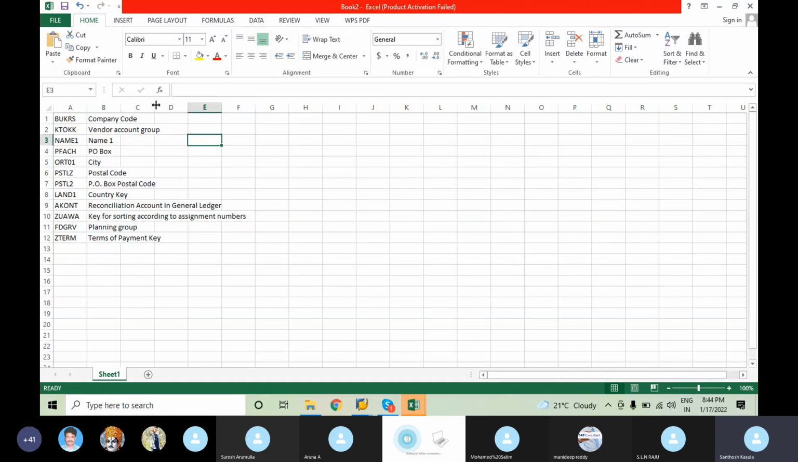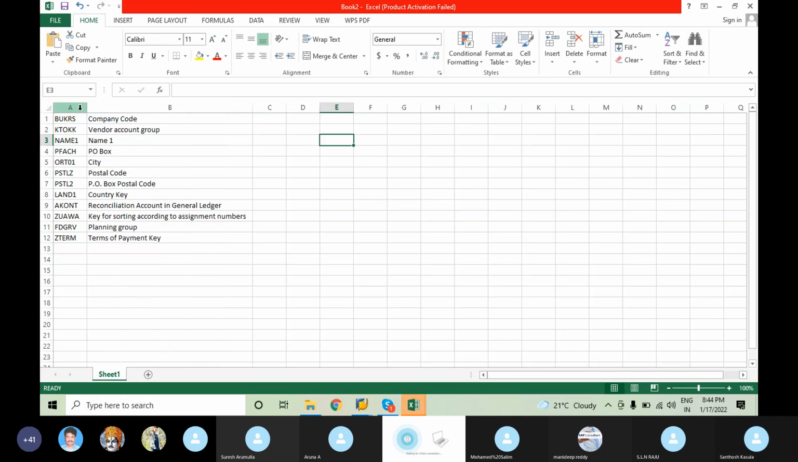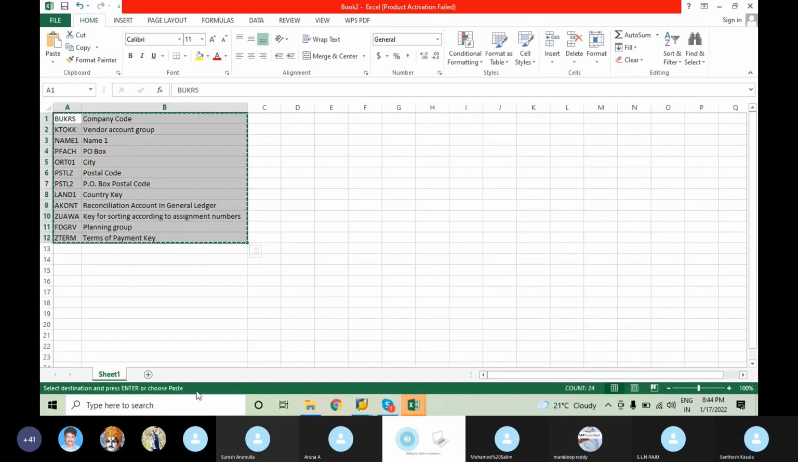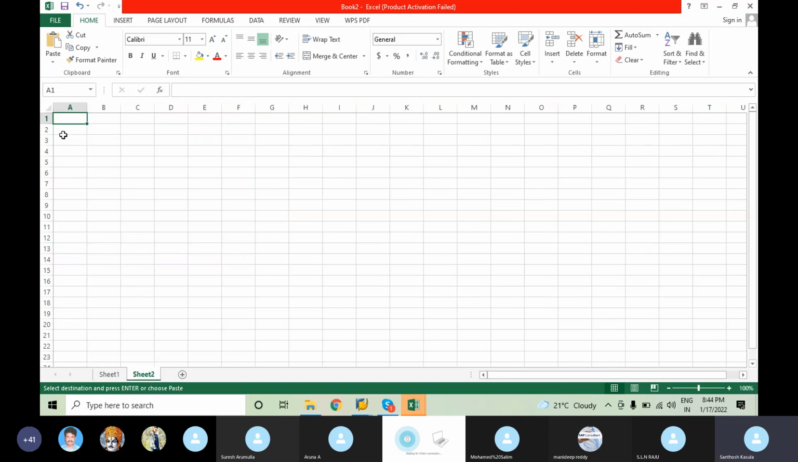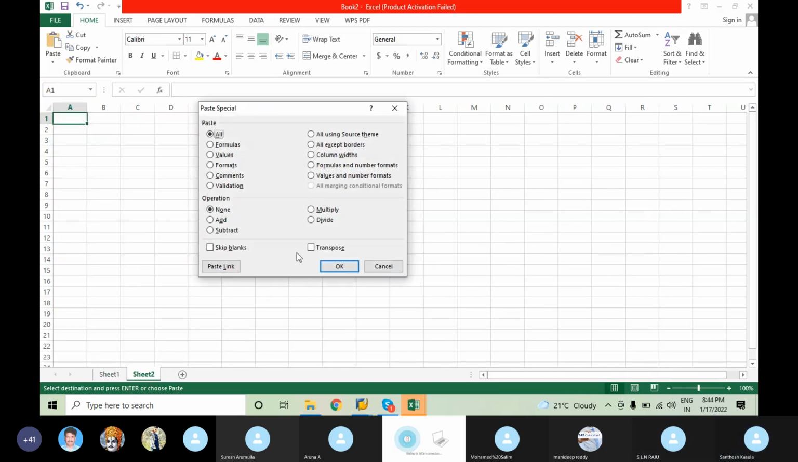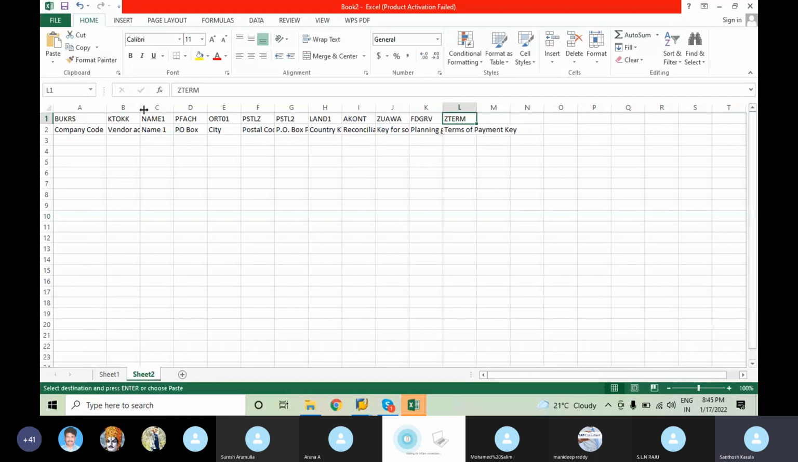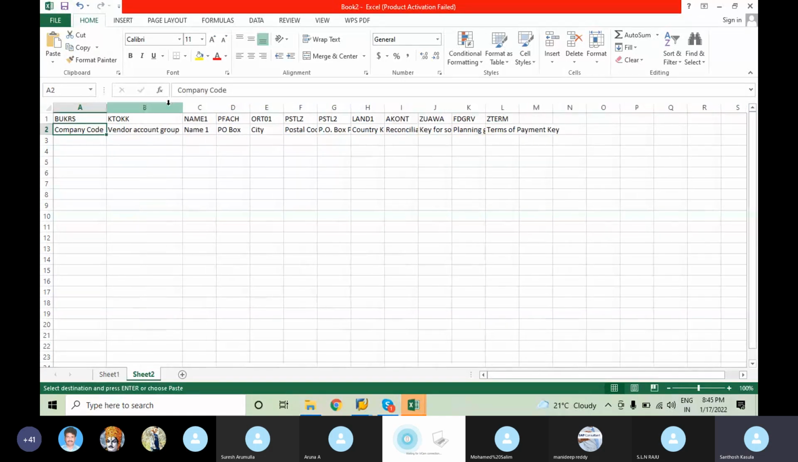Now I'll select these. Basically I need to fill all these details here. I'll use the transpose method. You can see here this is the technical name of the company and this is the functional name, company code. So I need to fill these details now.